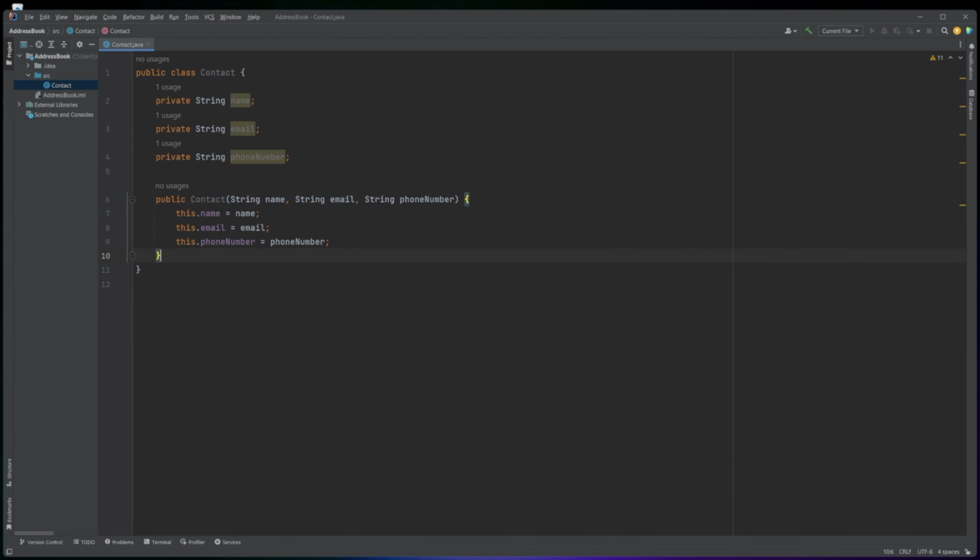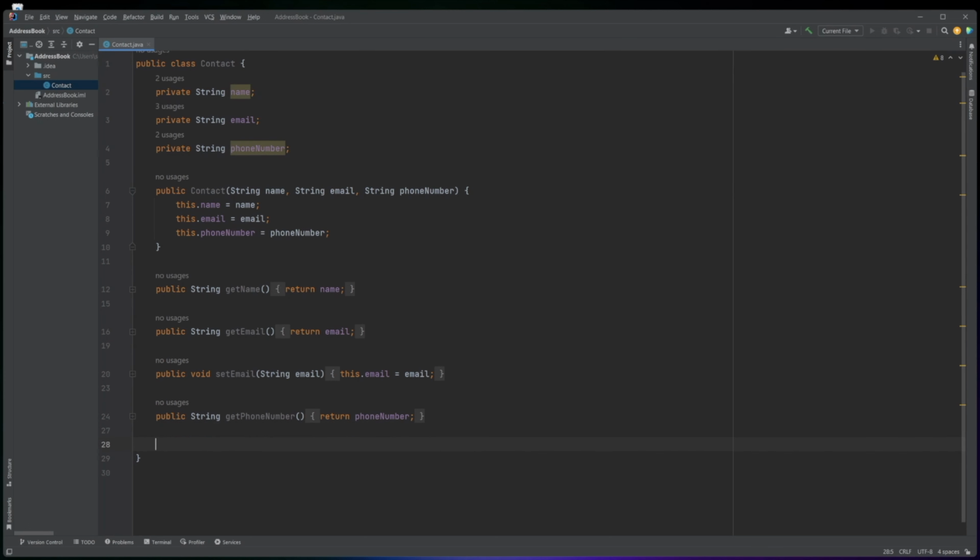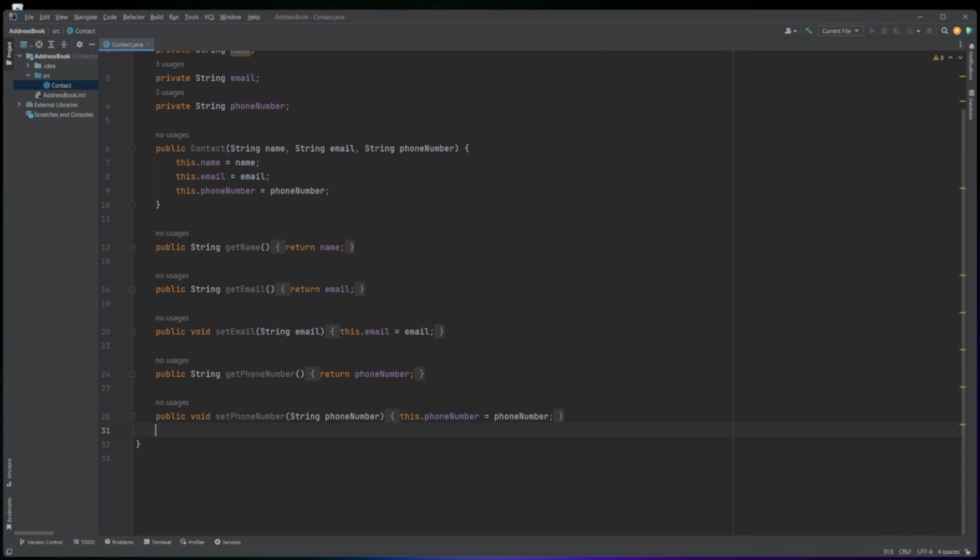corresponding instance variables. The getName, getEmail, and getPhoneNumber methods are getter methods for the corresponding instance variables. The setEmail and setPhoneNumber methods are setter methods for the corresponding instance variables.